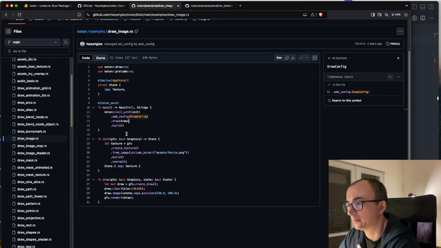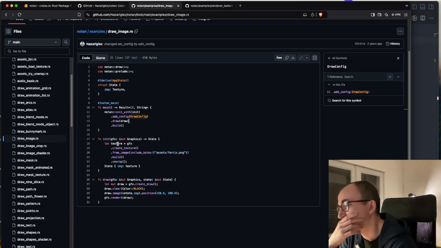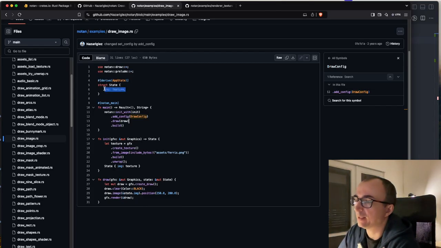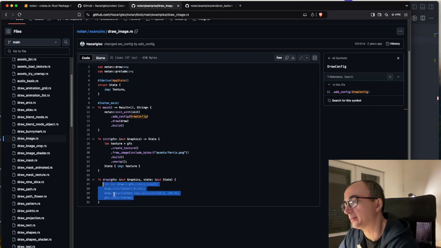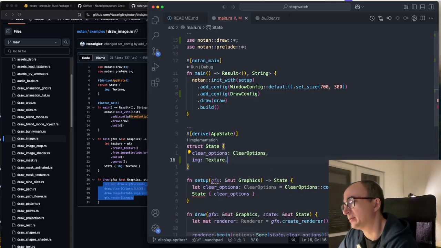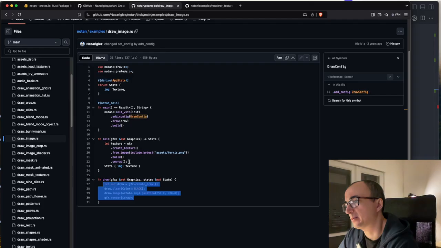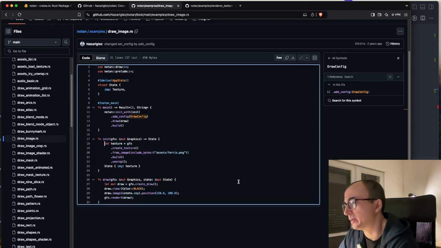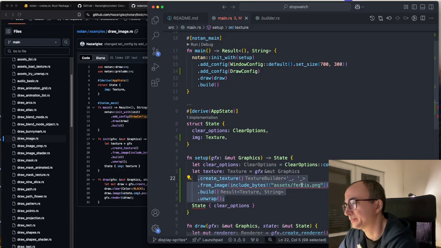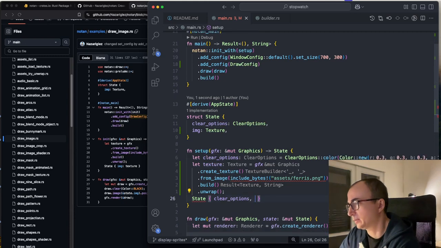Yeah. Okay, and here I need to init with, which is setup in my case. Okay, and I need to put it in the state, because I'm going to actually draw it in the state, in the draw phase. Okay, so if I put it here, it means that I need to initialize this part here, and use it here. Allegedly.